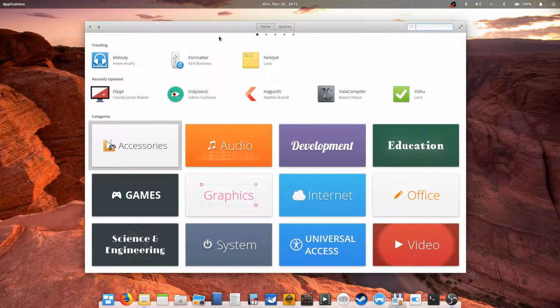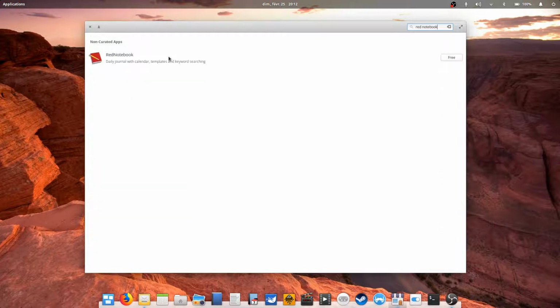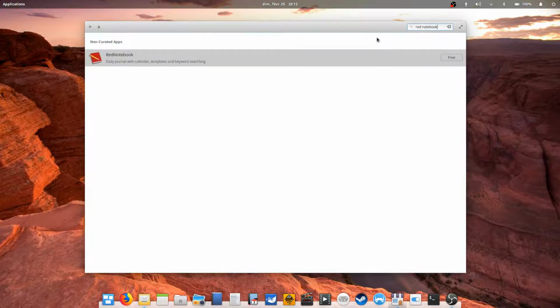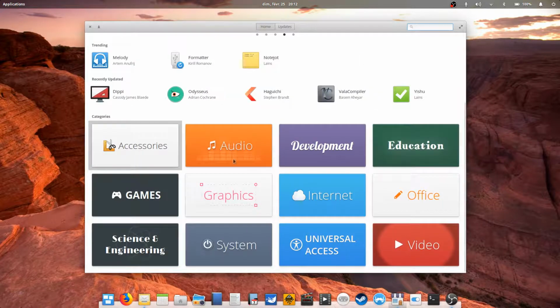So of course there is a search function. So if I look, for example, for Red Notebook, here it is, Red Notebook, it's free. You can of course click on an app and see its description. If it has screenshots, you can also see the screenshots. And if you click on the little arrow there, you will be taken back to home.